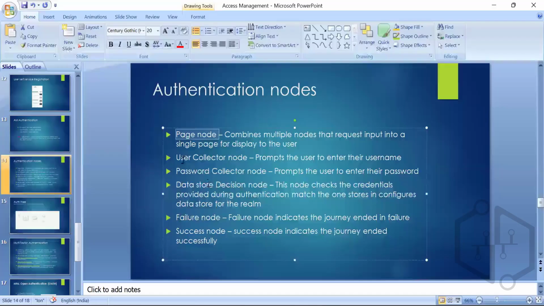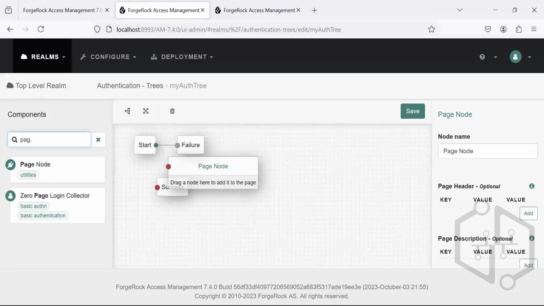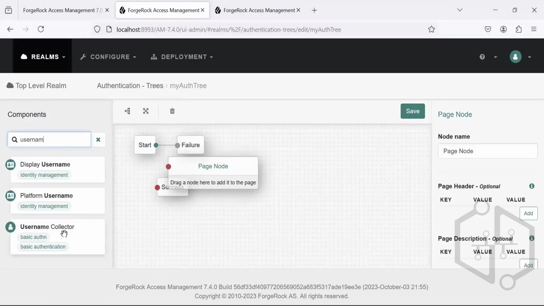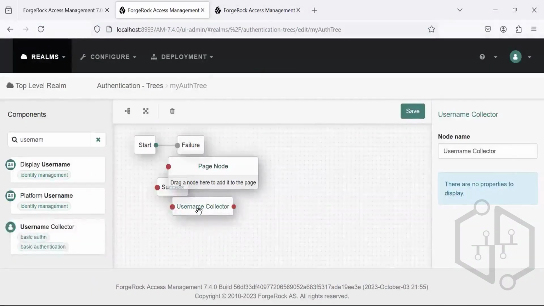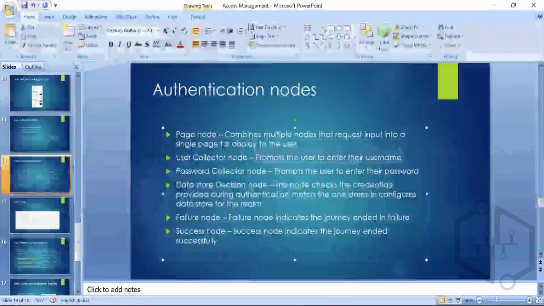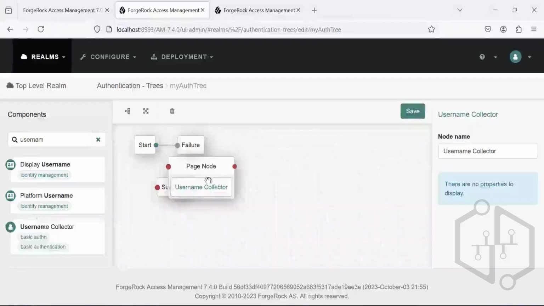Okay, like the username collector node. It will prompt you to enter the username of the user. This is the username collector node used for basic authentication. I can put this one into the page node. So this is what is called combining multiple nodes. It can combine more nodes over here.